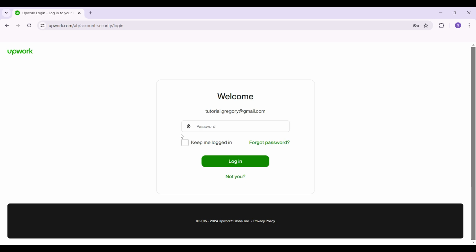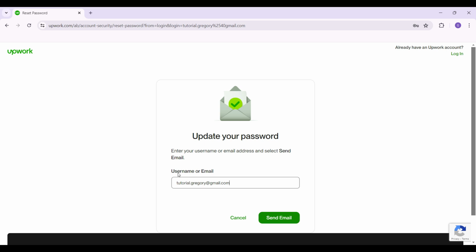Now as we do not remember our password and want to regain access to our account, we simply need to click on this forgot password button right here. Once you're on this page, initially, it's gonna ask you to enter your username or email address right here. As you can see, I have already entered it, and once everything's okay, simply hit on send email.